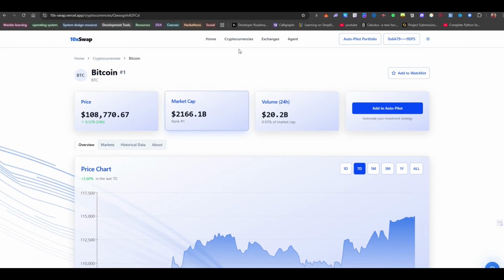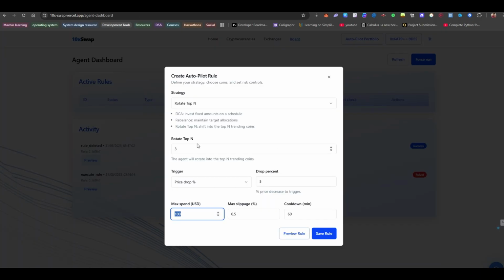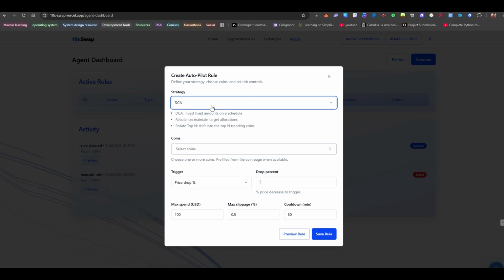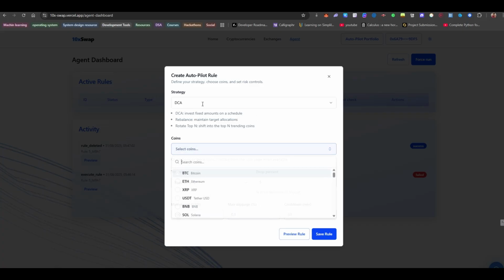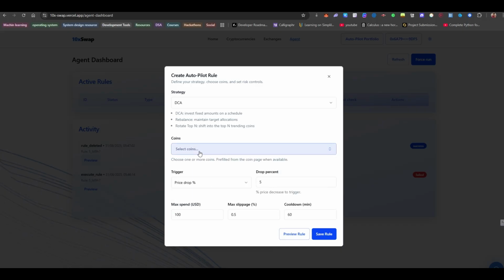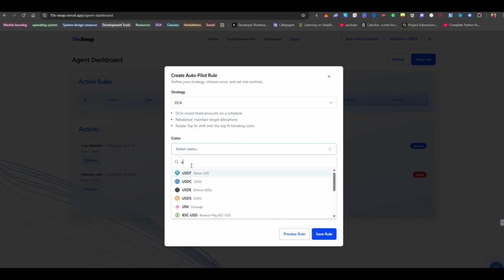Okay, so come to the agent part. This is the most interesting part, and this is the main thing of this project. When you come to the page, there is an agent dashboard, where agent rules and activities are shown. And now we can see the autopilot portfolio button. What this button does is create autopilot rules, and what do these rules actually do? There is strategy, coin, trigger, drop percentage, max spend, max slippage, cooldown. Those all combined make a rule.